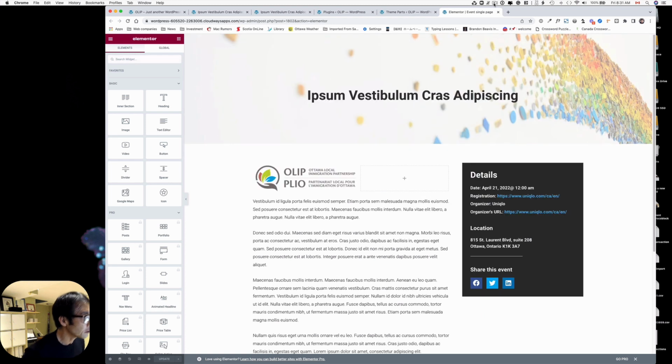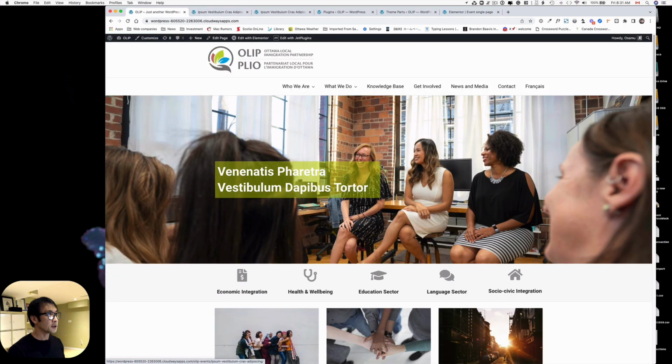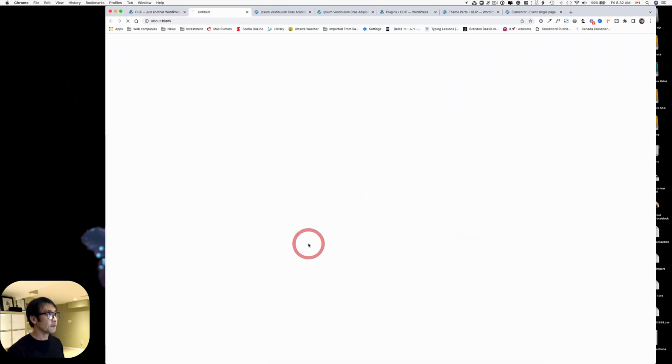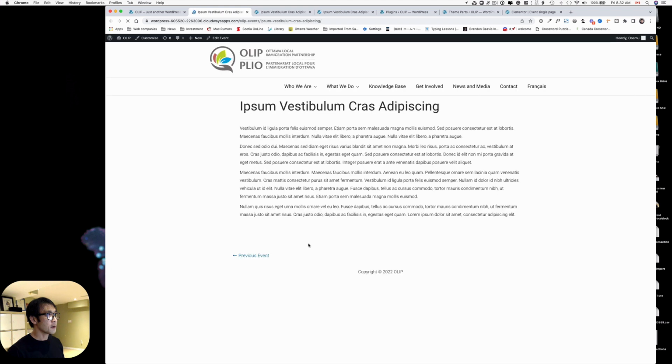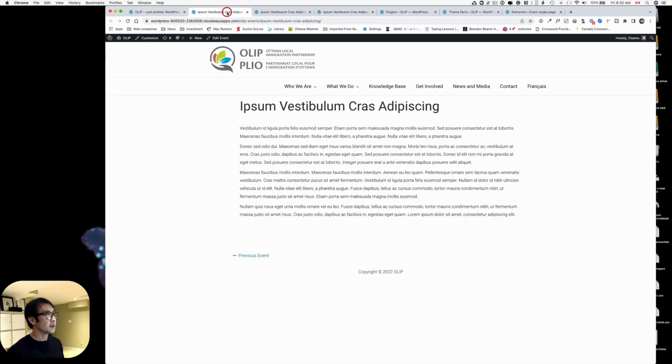I'll quickly show you my single layout design here. So see what happens. Let's go to the home page, and then I have a listing here, upcoming events, and if you click more info, this happens. This is the default Astra theme blog single page layout. So it didn't really reflect my new design, which is this one, right?